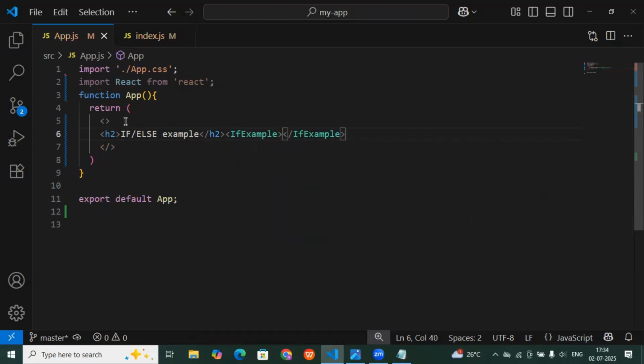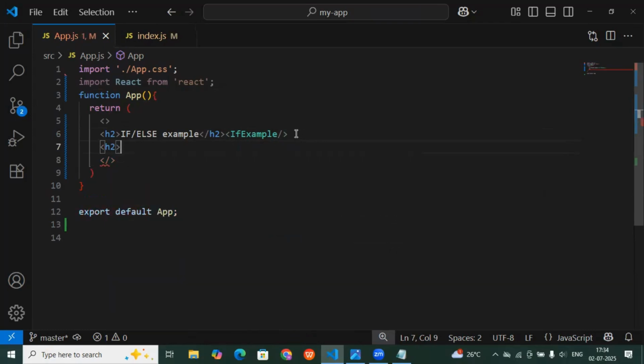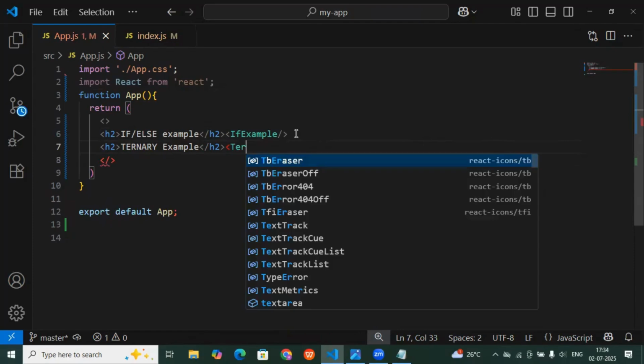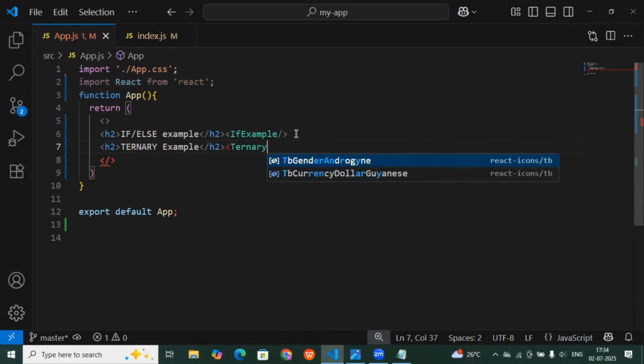Okay, this is the custom tag I am using here. That is a function name that we create in this file only later. Okay, now I am taking another h2. In that I am writing ternary example. Okay, for this I am taking another version, that is ternary example.